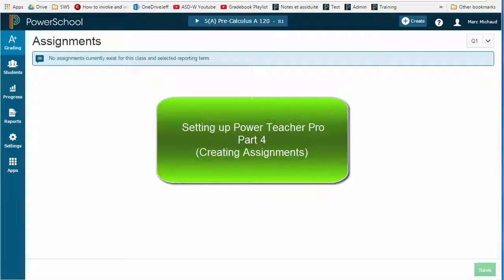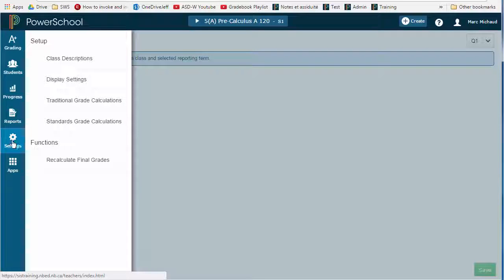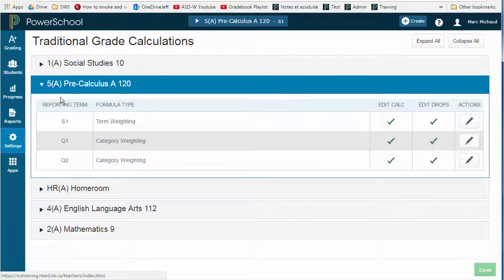We've taken a look at creating categories and managing them, and also how to finalize your final grade setup that was found under Settings, Traditional Grade Calculations. Now we're going to take a look at how to enter assignments.